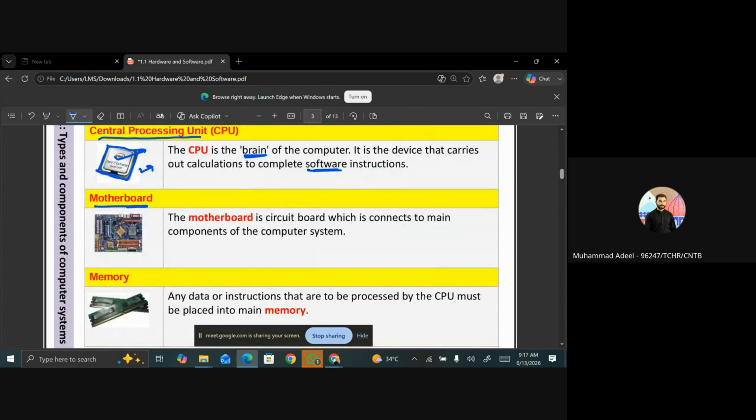Motherboard, it's a basic electric circuit board. Have you ever seen a broken device, like a remote or a screen? When we break a digital device like this, we see a green color and blue color kind of electric circuit. Have you seen it? That particular thing is known as a motherboard. It is a circuit board which is connected to all the main components.